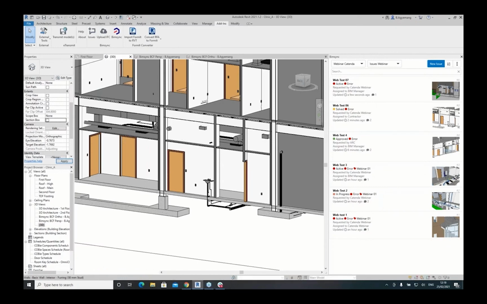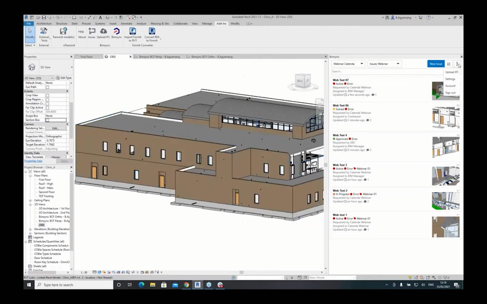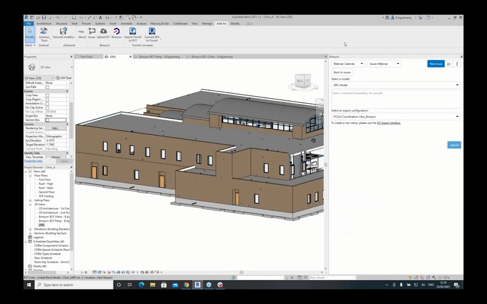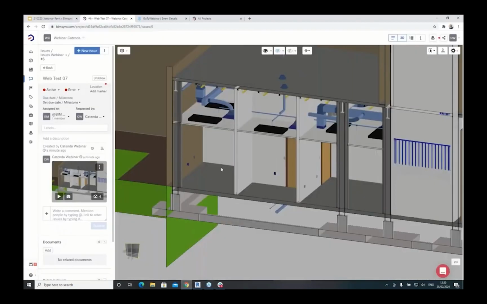So let's say I have this model here, then I say upload IFC file. Obviously you have the chance to pick the IFC settings that are saved in the project, and then we have to add a comment. So we just say new model, maybe the date, 25th of the 2nd, 2021, and we say upload. Then it starts uploading the model. We will just jump back into the slides and then come back to this later.